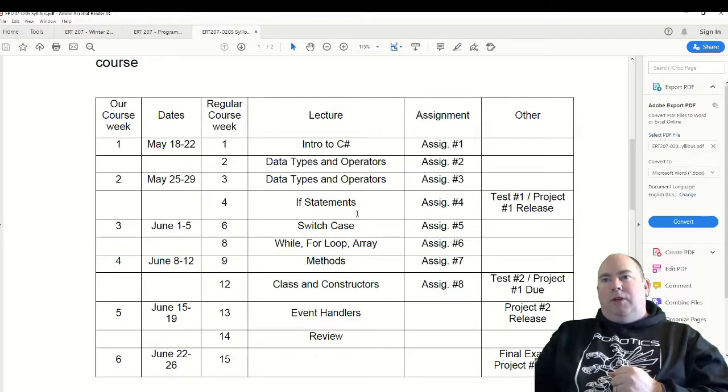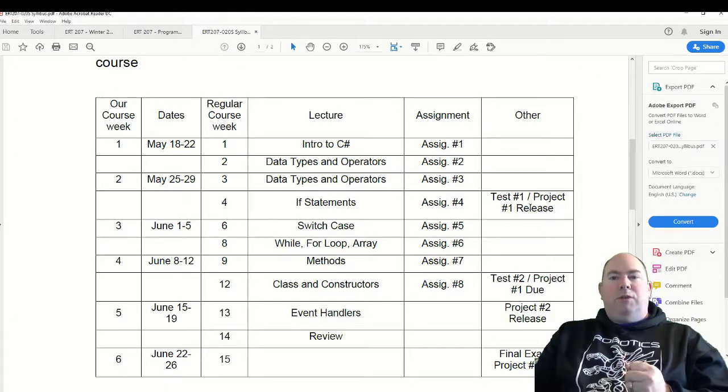This is your topics we're going to go through here. So basically we're covering an introduction, data types and operators, if statements, switch cases, while, for, loops and arrays, methods, classes and constructors, and event handlers, and then we do a review. So it's a lot of material in a very short amount of time. Don't get behind. The first 8 classes all have an assignment with them. So that's a programming assignment. And then after the 4th class, we have our first test, and we get our project released.